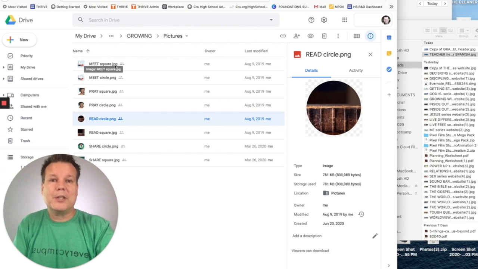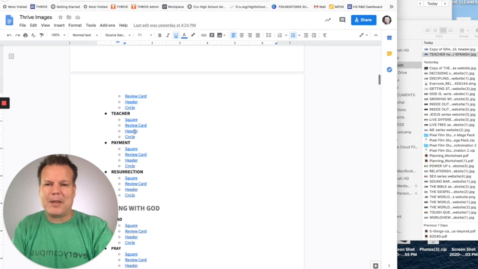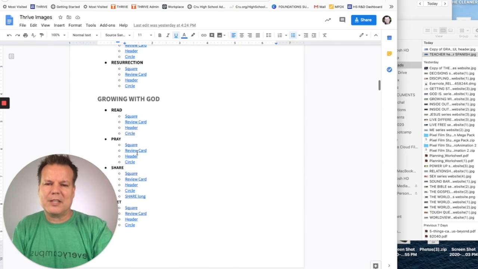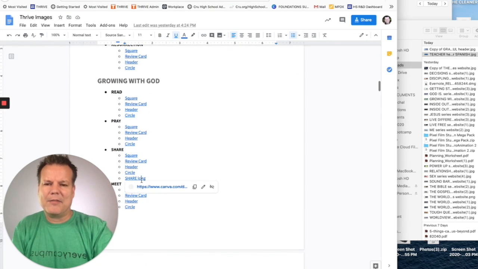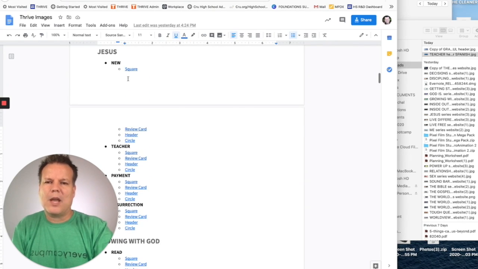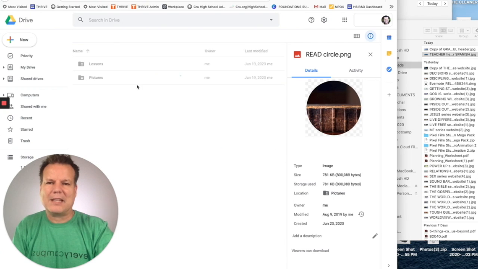But what you will want to do is create the rest of them. So the square maybe and the circle isn't a problem, but we do need the header and we do need the review card for each of these. Additionally, you will have some that have some other images that you'll need to create. So any of these, when you download them, they will go right in those folders for that study.